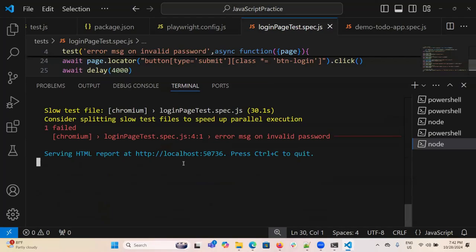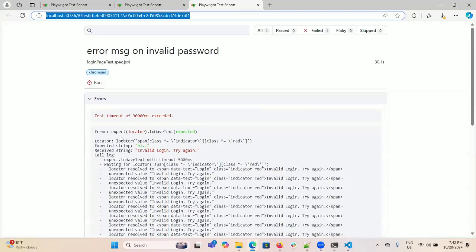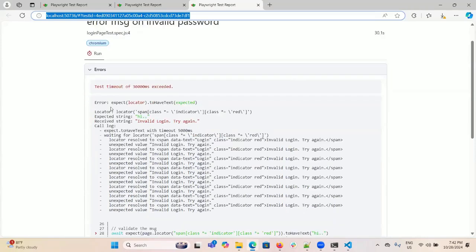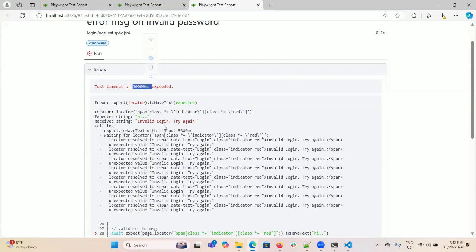So here I'm able to see the report. It's saying error message on invalid password. It has tried for 30,000 milliseconds and it's saying that your expected string is 'high', whereas the received string is this. See how useful it is for debugging purposes when you are getting any failure, right? So basically, the real text is this, which we should use in our code.